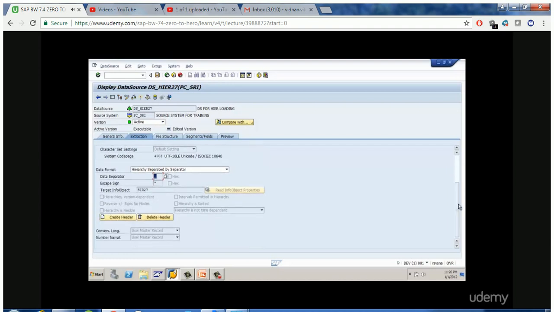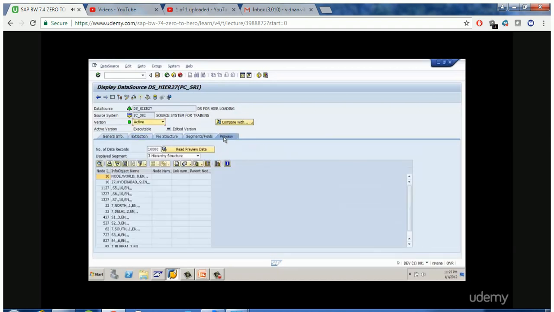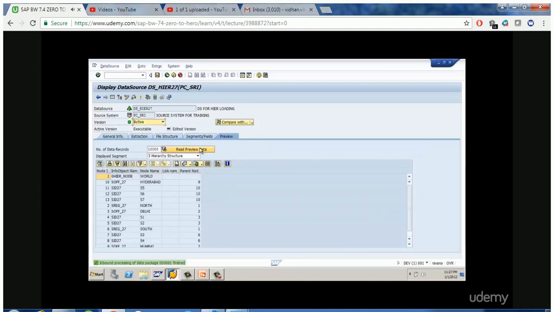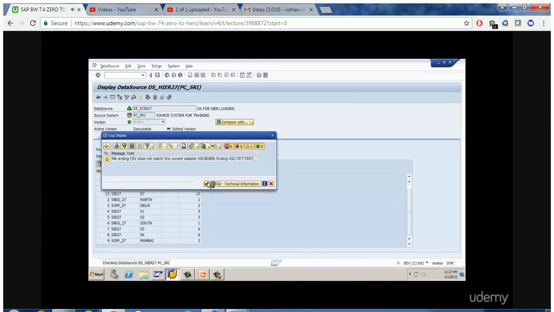Okay, please observe. You need to select data format, hierarchy separated by separator, the comma. Now click on file structure, segments, preview. Now click on read preview data. Now it is displaying properly, right? So this is how it will display. This is exactly as per your flat file. Once everything is ready, click on activate again. Click on continue.